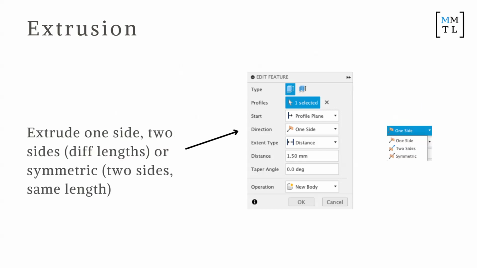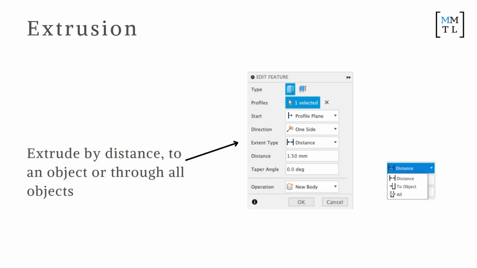Then you choose which direction you're going to extrude. You can extrude in one way, or in two ways, going 5 millimeters in one direction and 1 millimeter in the other. Or you can do it symmetrically and go both ways. This is all from your sketch. The extent means how far you're going to extrude. You can extrude to a specific distance, or choose another object and extrude up to that point.